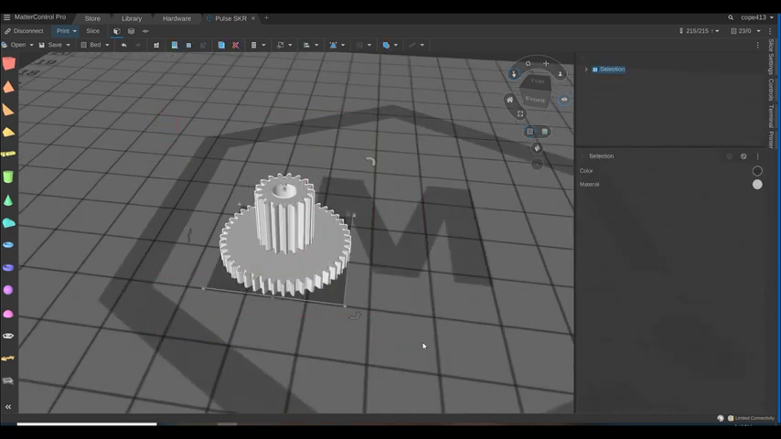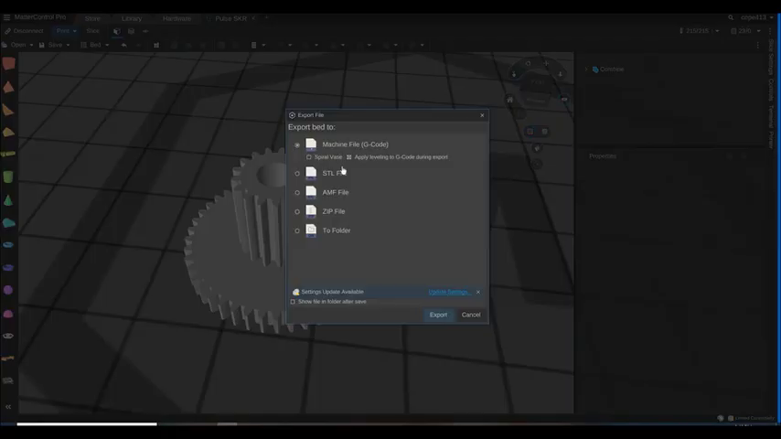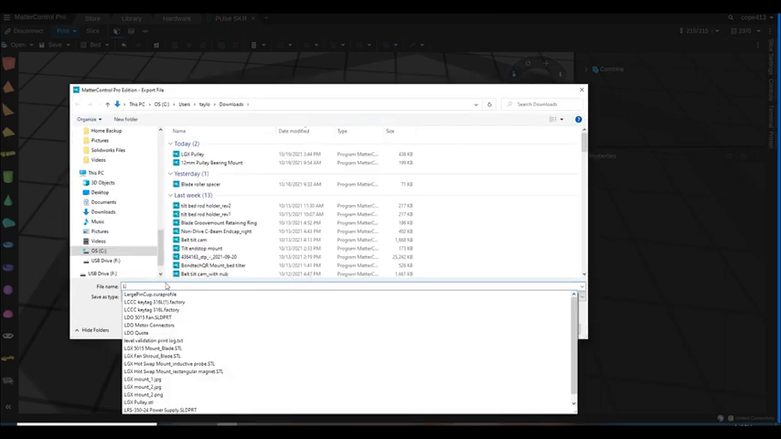Now we're going to join them together with the combine tool into a solid part. Now that's done, we're ready to export as an STL. And print.